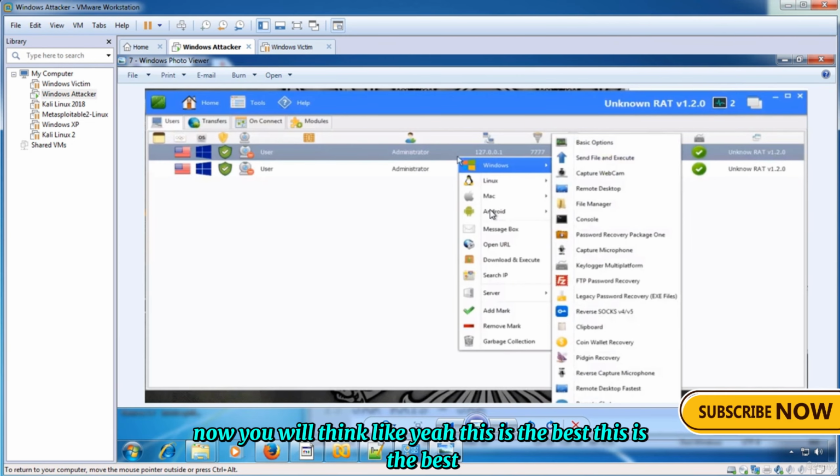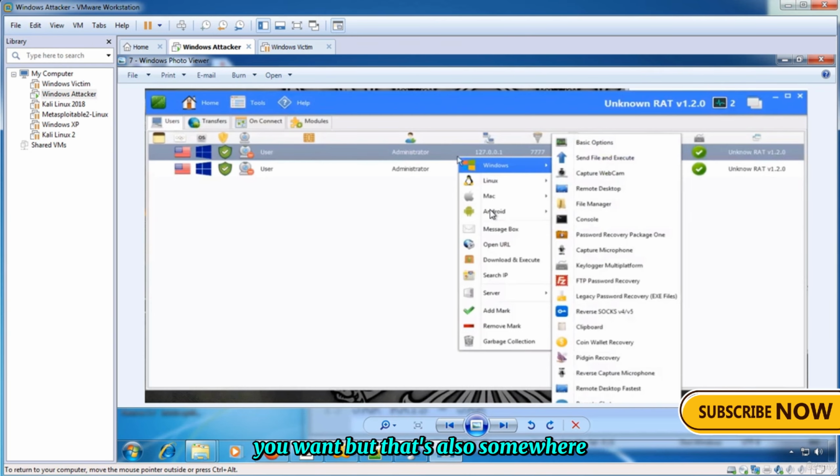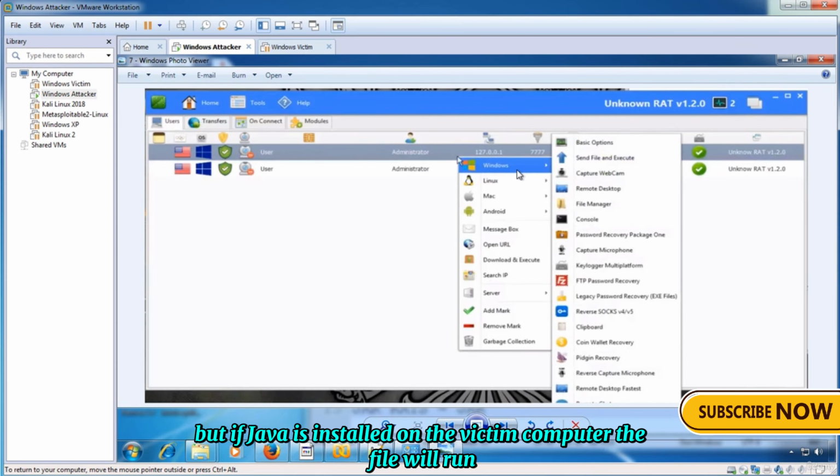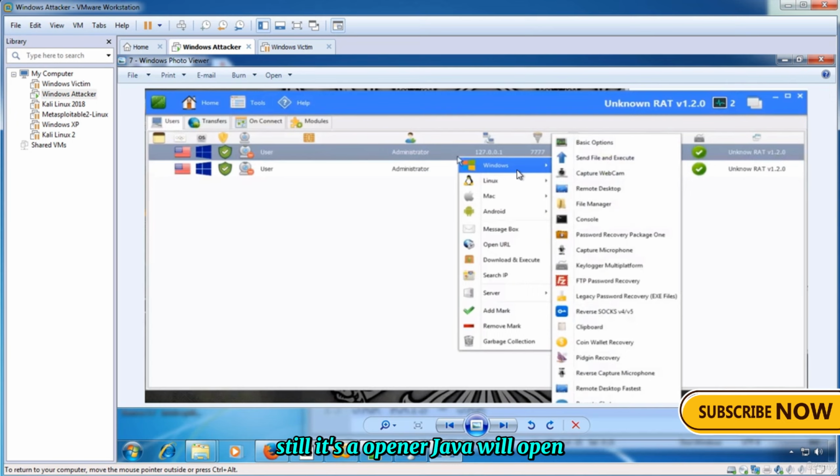Now you will think, yeah, this is the best, this is what you want. But I would say no. What's the reason? This is a Java rat. Now Java is multi-platform. You can install Java on the Mac, on Linux, and on Windows. But if Java is installed on the victim's computer, the file will run. If Java is not installed, it will not run. Still, it's an opener. Java will open the Trojan out of a jar file.